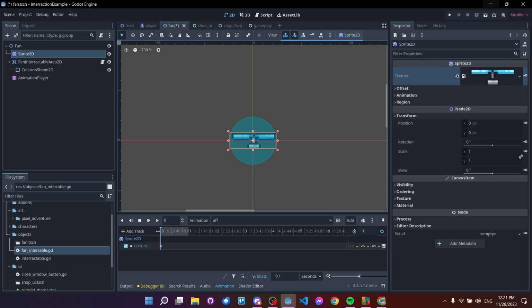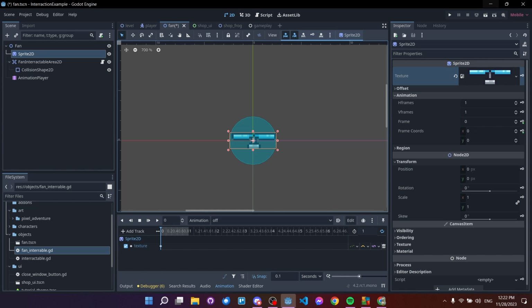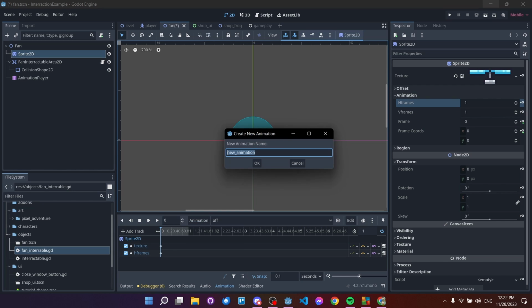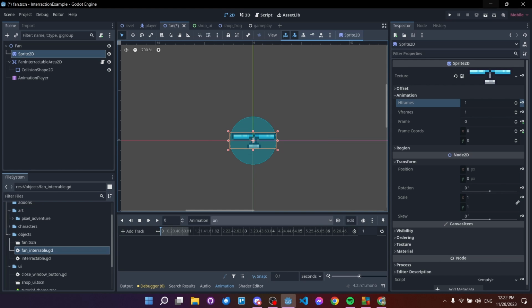So that is pretty much all we need for now. Aside from that, we want to take animation H frames and make sure this is set to 1. So I'm going to keyframe this, create. This means that our sprite sheet here only has one column and one row, which basically, 1 times 1, means we have one sprite image here. So let's create the on animation. Okay, on. And we're going to change the texture here.